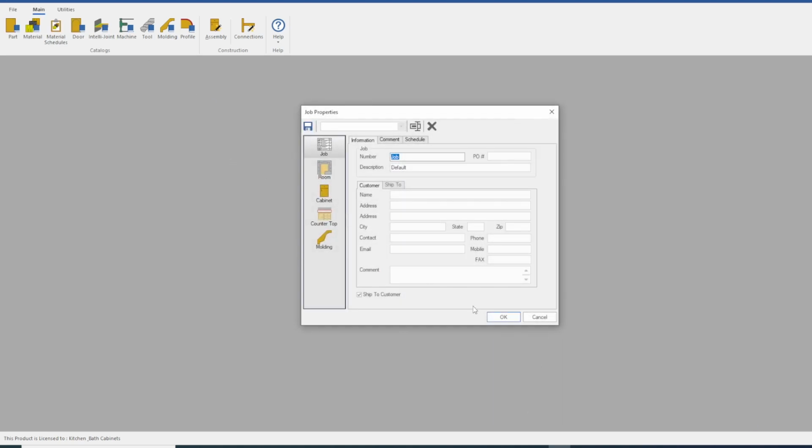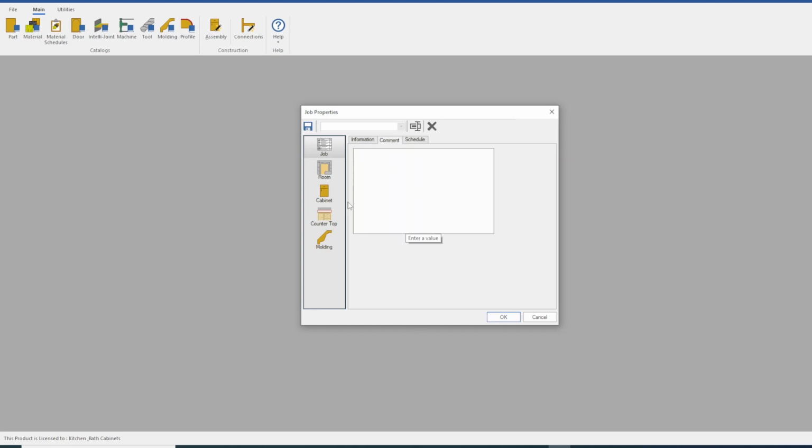But if I start a new project, I'm just going to name it test. Here you can input some information about the job. I don't mess with any of that. If I go down to room, this is where, say I'm starting with the kitchen, this is the name of the very first room you load into. You can add as many rooms as you want. This just gets you started.